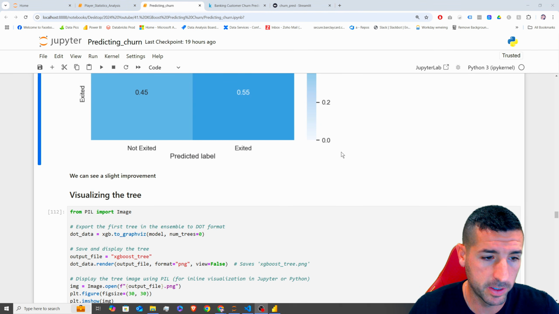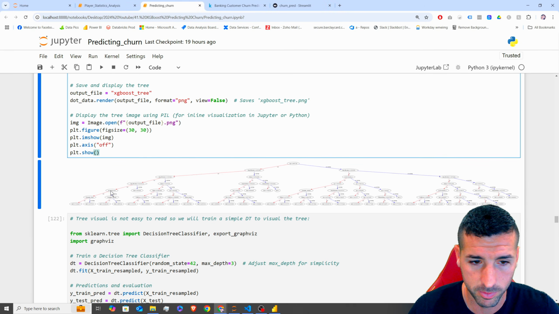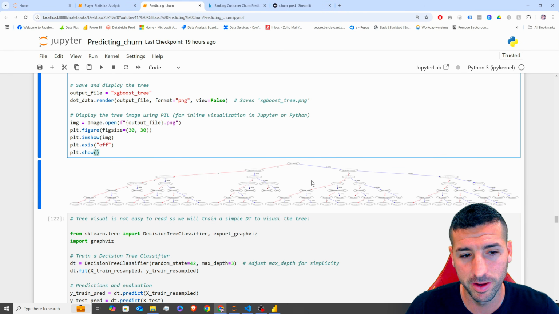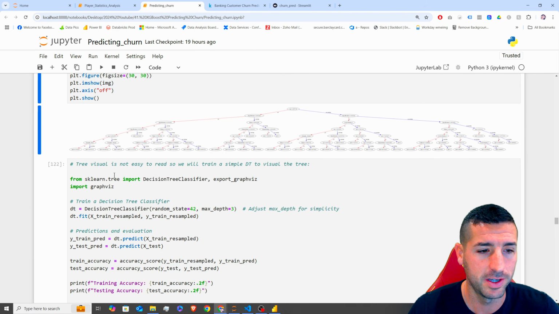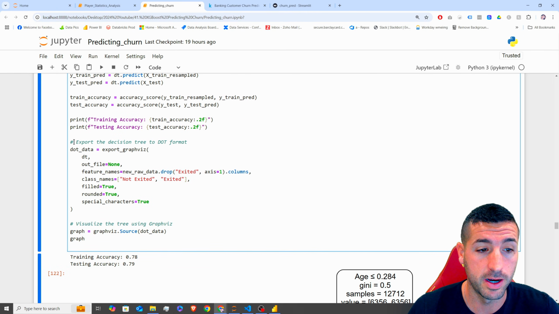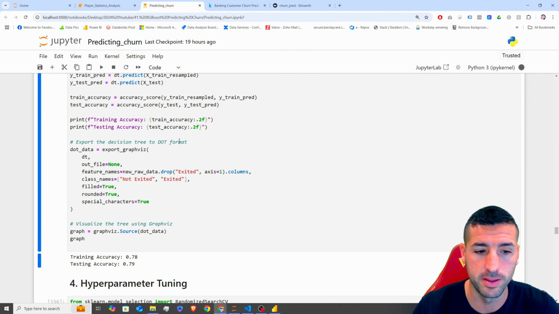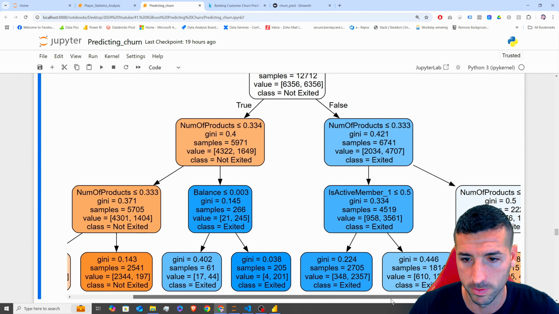Right, moving on, down here I have tried to visualize the whole tree with XGBoost. However, it's not clear and I cannot get it to zoom in. So what I did is train a new decision tree classifier, and then I exported the decision tree using Graphviz, which I know works. So if I run this, it's easier for us to visualize the tree, as you can see over here.